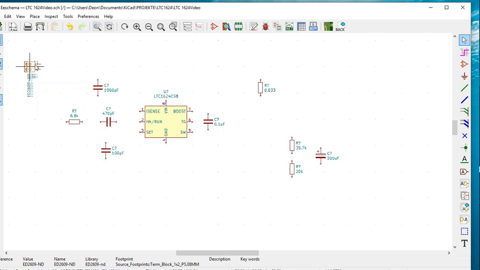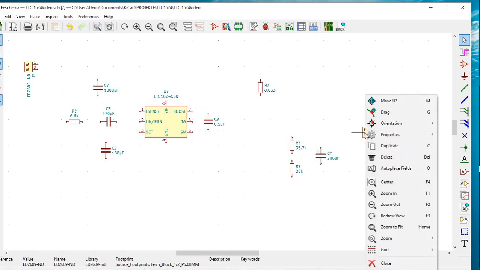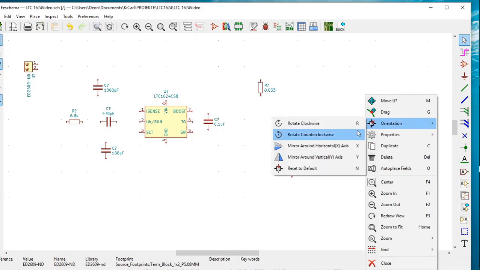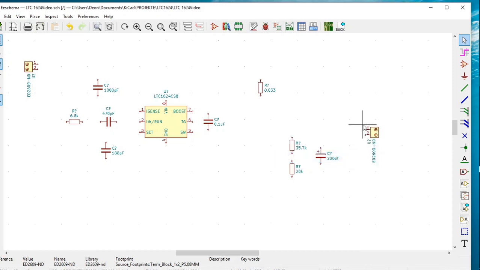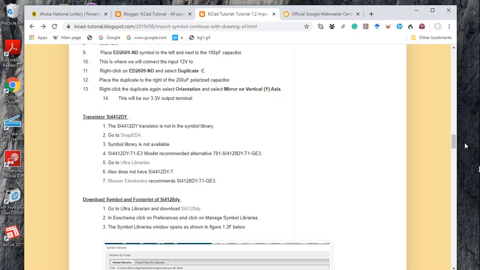select duplicate, move the duplicate to close to the 200 microfarad capacitor, place it, right click it again, select orientation, and select mirror around the vertical axis. Now you will see that the terminal block is facing the correct direction, and this is where the output, the 3.3 volt, will be connected. We have finished with the placing of the terminal block.